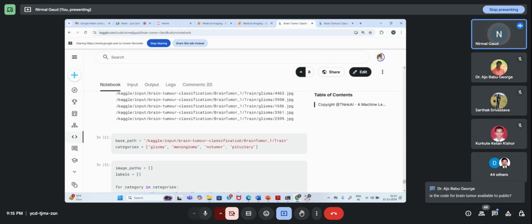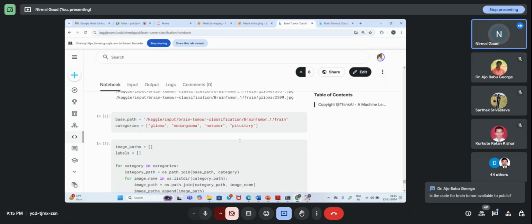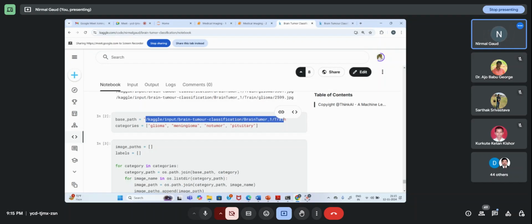Once your data is accessed, now you do one step. Kaggle input brain tumor classification, brain tumor 1, train. This is the base path where all the training category images are present. So first, make a base path.